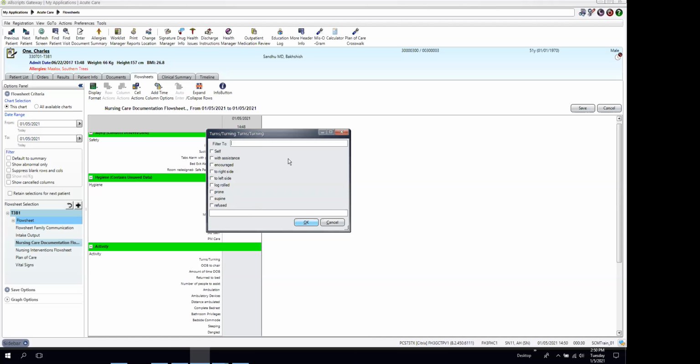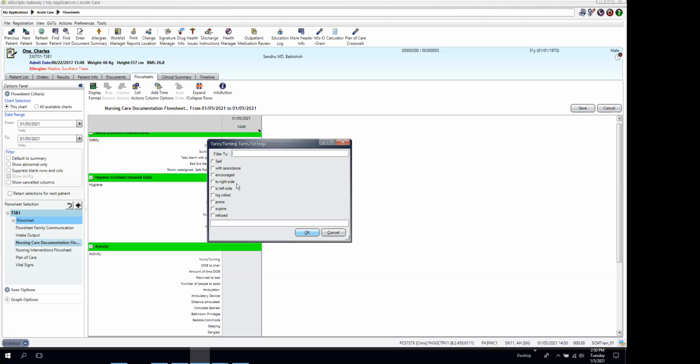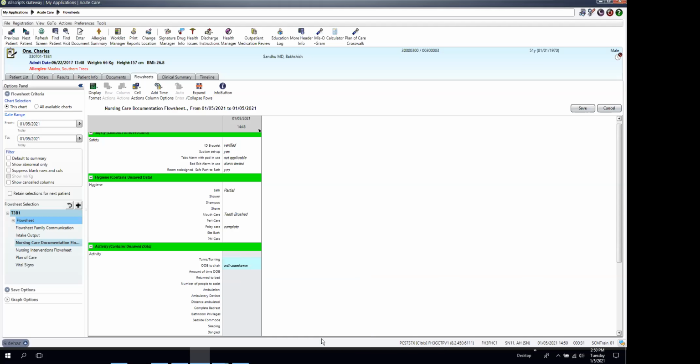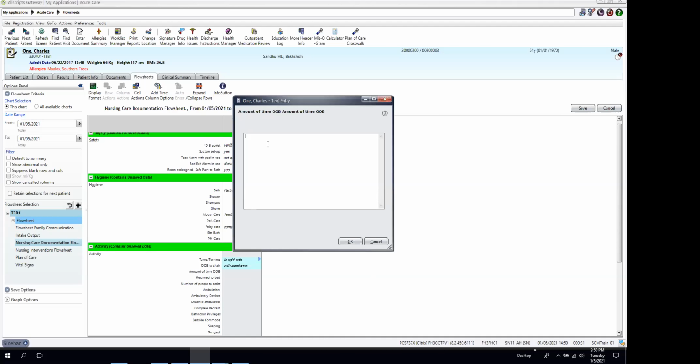Here it is encouraged that you also add your times in. So if I turned my patient to the right side at, well, right now I'm saying that it's almost 3 o'clock, I could say I turned my patient to the right side at 12 noon. And then maybe 1 p.m. out of bed to chair. Assistance, amount of time out of bed.